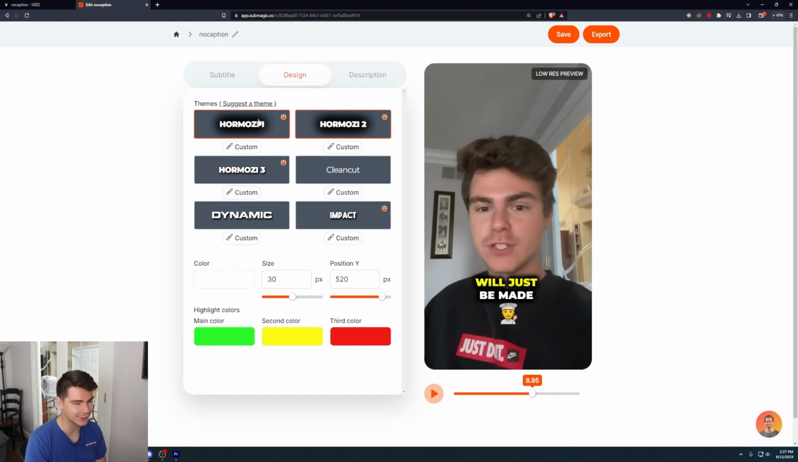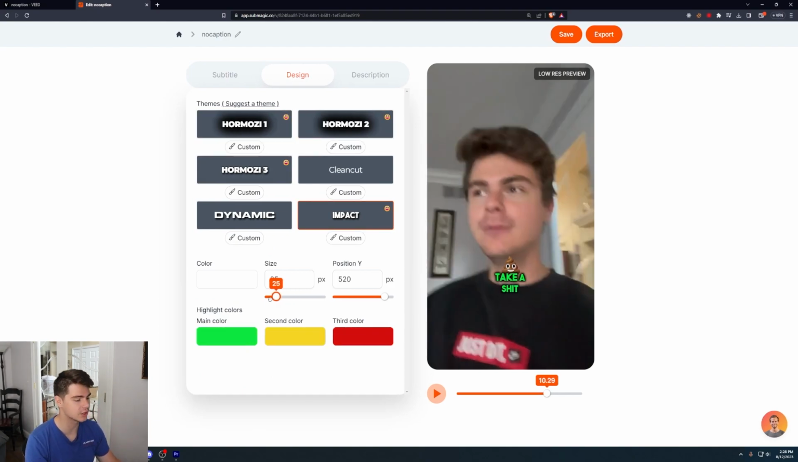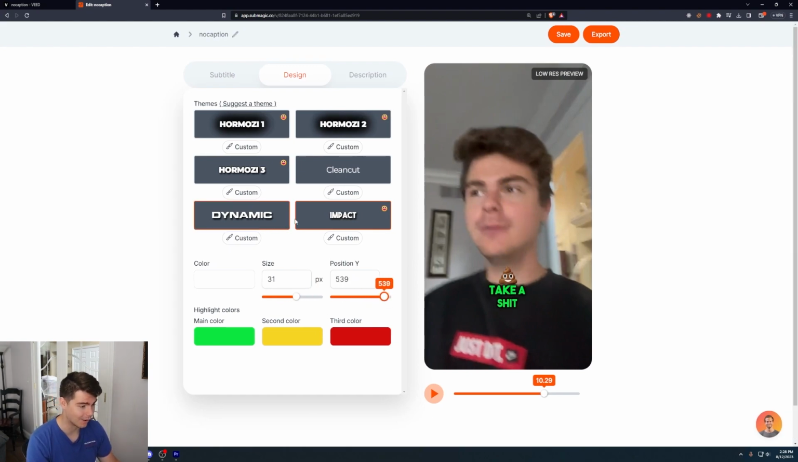You can see they've definitely ripped off the Hormozi style and have two different styles here for you to choose from. You can change the colors, the size, the positioning to get it looking exactly the way you want. This app is so simple to use, and it makes making short form engaging content an actual breeze.